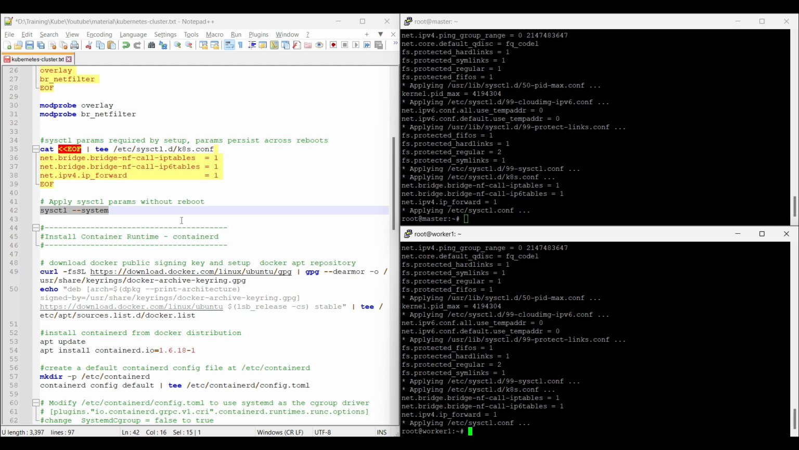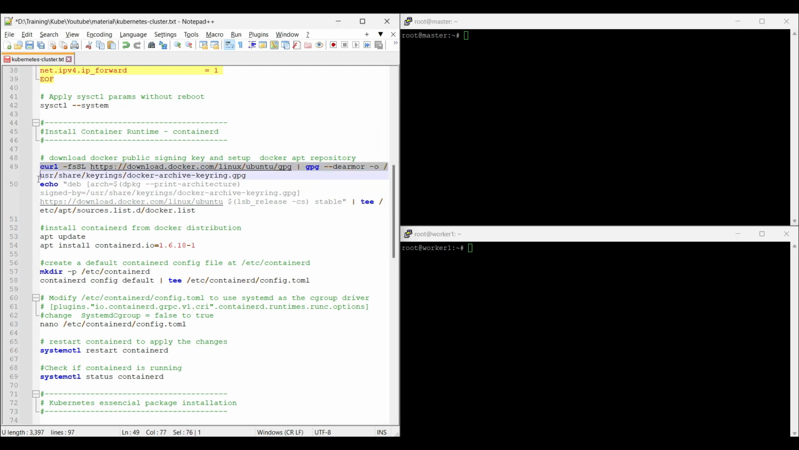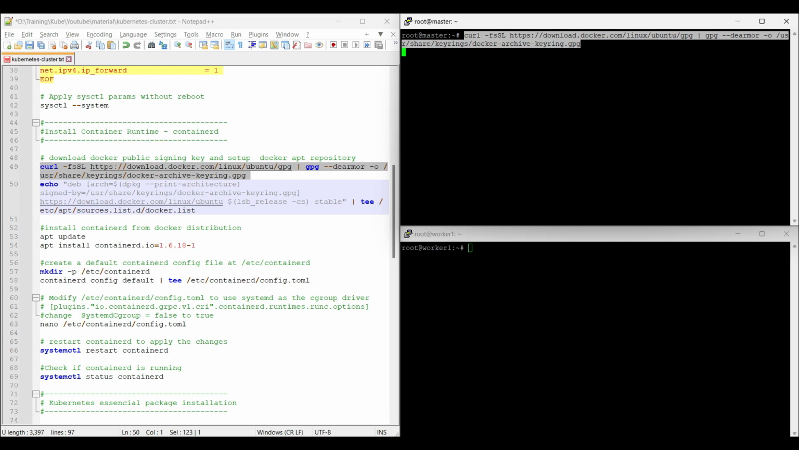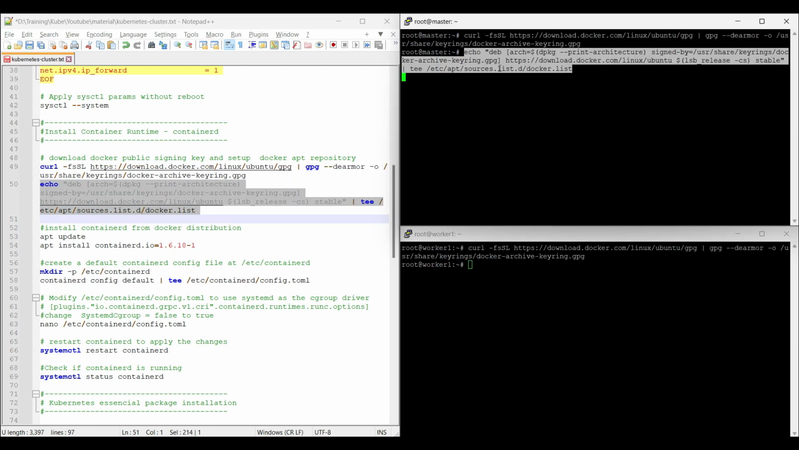Now what we are going to do is we are going to install the container runtime interface. Here we are going to use containerd. We are going to use the Docker distribution of containerd. For that, we are going to download the public signing key of the Docker. Now let us add the Docker apt repository.